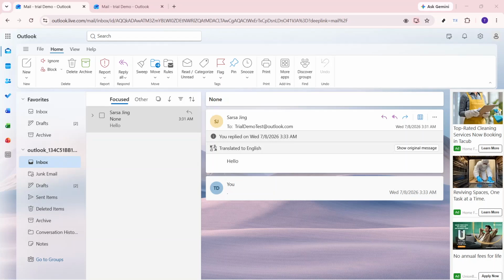In today's video, I'm going to teach you how to check all unread emails in Outlook. If your inbox feels crowded and you only want to focus on the messages you haven't opened yet, Outlook makes that very easy with a built-in filter. This is a quick way to clean up your view and pay attention to the emails that still need action.